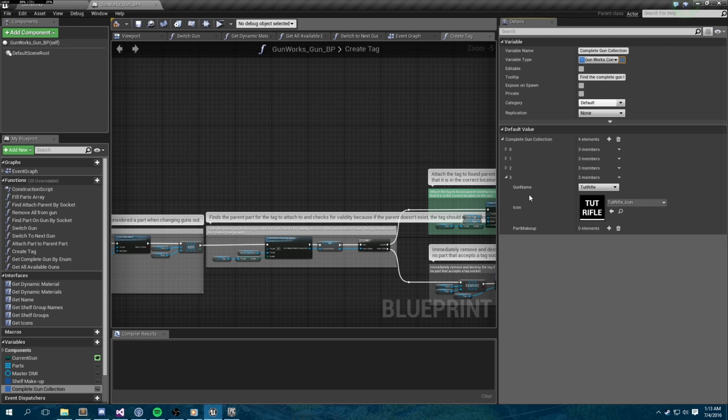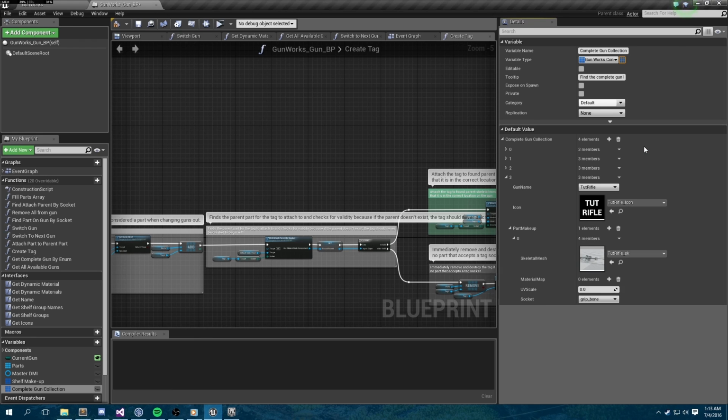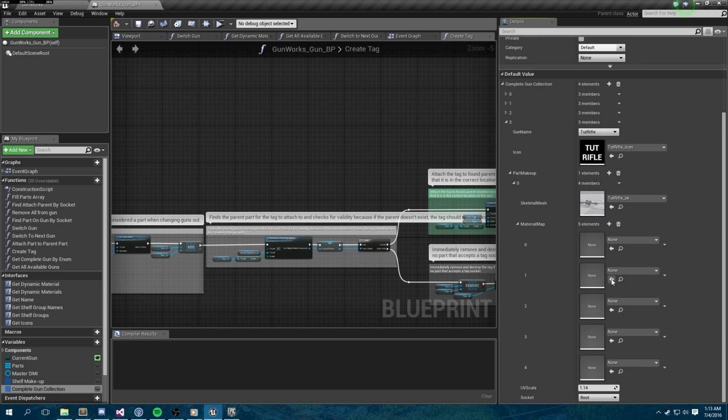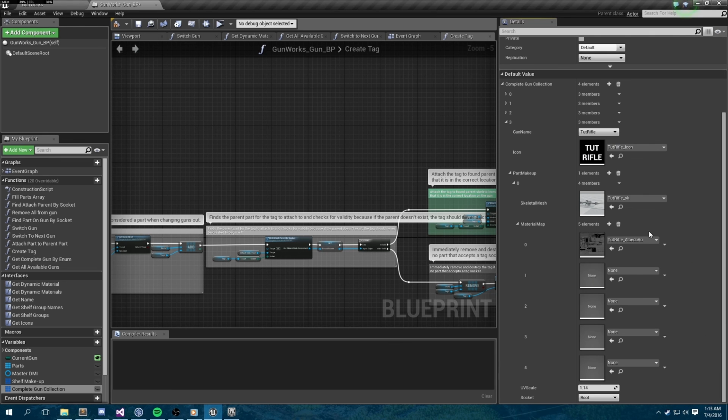Next, select Part Makeup and add an element. Set your skeletal mesh here. Change your socket to root and input your UV scale bias. Next, you'll need to add 5 material map elements and set them to your imported maps in this order: Albedo AO, Color Mask, Normal Map, Rough Metal Wear, and Decal Mask. With these set, you should be clear to launch and test with your gun.